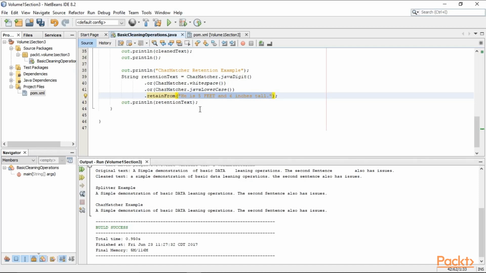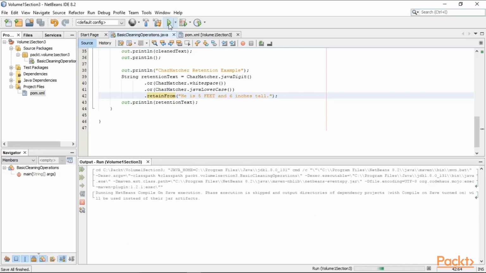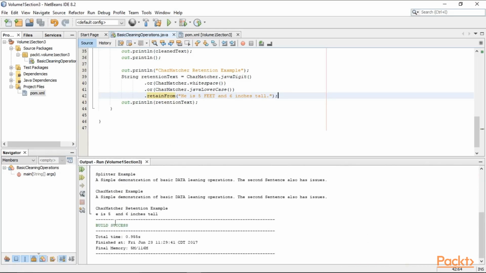Our example in this case is: He is 5 feet and 6 inches tall. So we'll see both uppercase letters and digits and of course white spaces. Let's go and run the code and see what the output looks like. In this case, we'll see that the H is lost because we decided we do not want uppercase letters, only Java lowercase letters, so that goes away. He is 5, and notice we're actually missing the feet. The feet goes away, and the remaining text is retained.